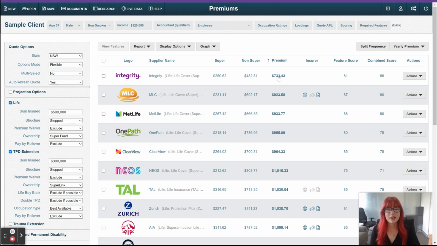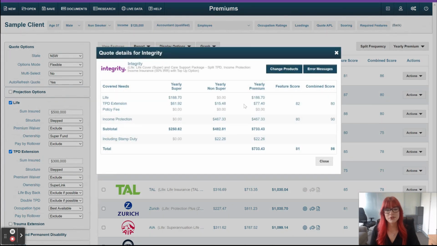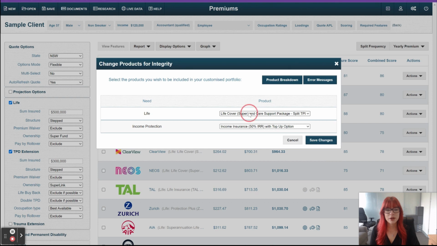You can also see a breakdown by clicking on the premium, and that gives you a pop-up with all of the premium details, as well as the option to change products if you want to choose a different product that is available for that policy.